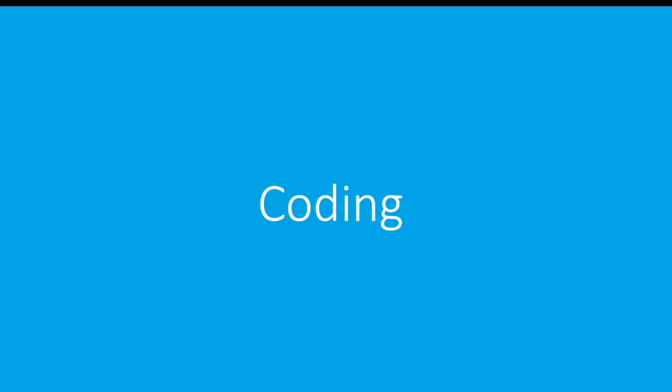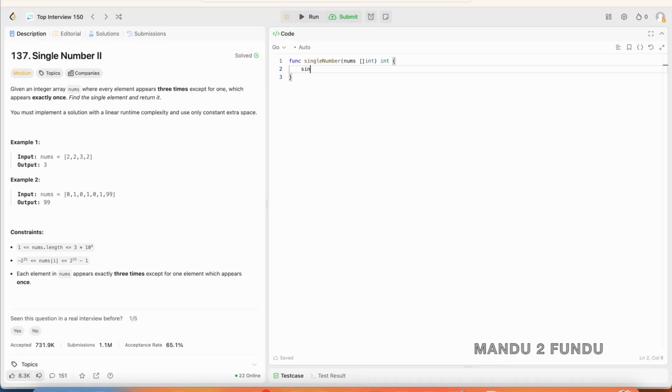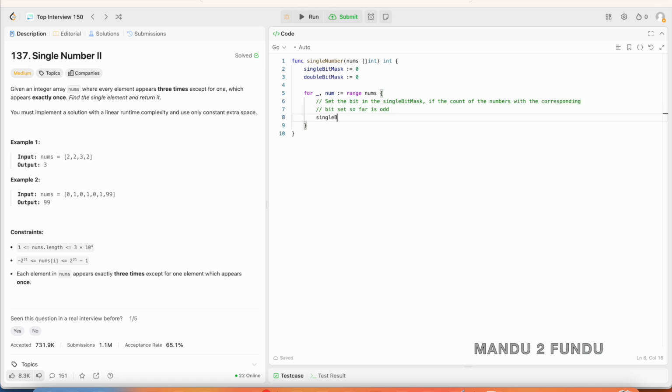Let's move on to coding. First I initialize the single bit mask variable with value 0. Next I initialize the double bit mask variable with value 0. Then I write a for loop to process all the numbers in the input array. In each iteration I set the bit in the single bit mask variable if the count of numbers with the corresponding bit set so far is odd. We can achieve this by doing the exclusive OR operation between the single bit mask value and the current number.